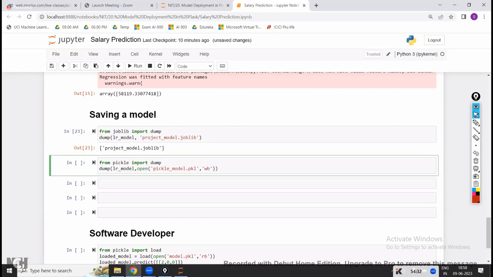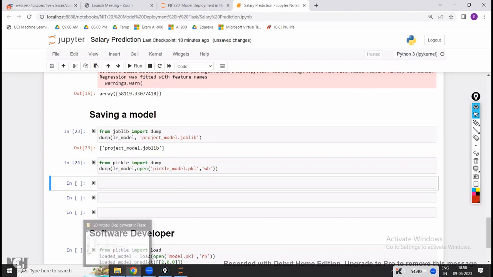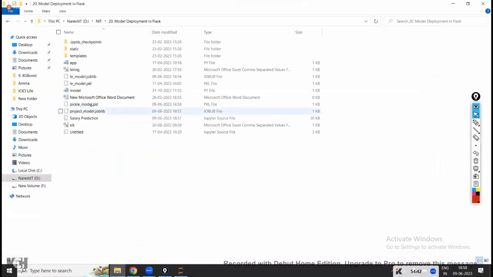Here I have given project_model, and here I'm going to give pickle_model. So now I'm going to write like this. Now it is going to save in my working directory. Can you see here? Pickle_model.pkl was created just now. Is that clear? Like this, it is going to create in your working directory. Once it has been created, the models are created like this. Now these two are there.